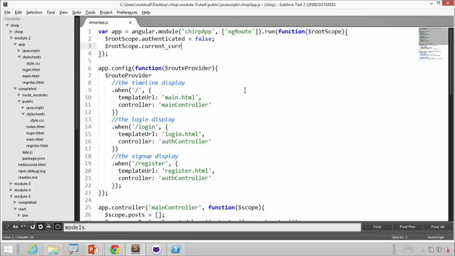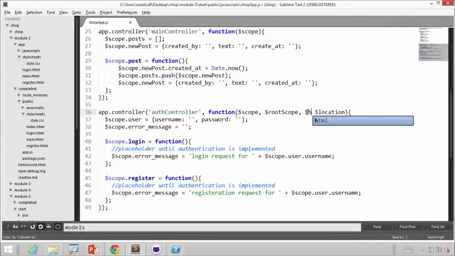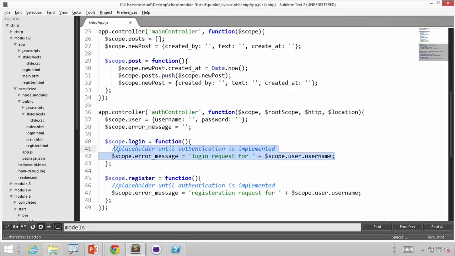And we're going to call that current user and leave that blank for now. And so now, when we're actually logging in, we can set those root scope variables. I forgot one more thing. We have a lot of dependencies here. We're actually going to use HTTP as well, because we're going to be calling those HTTP authentication endpoints.